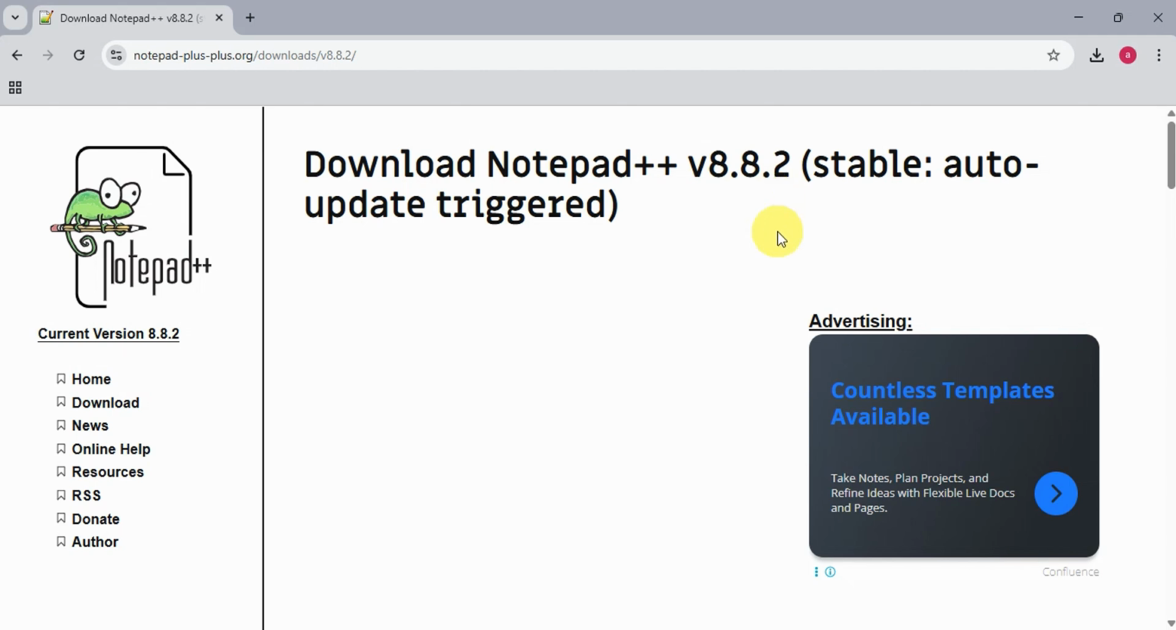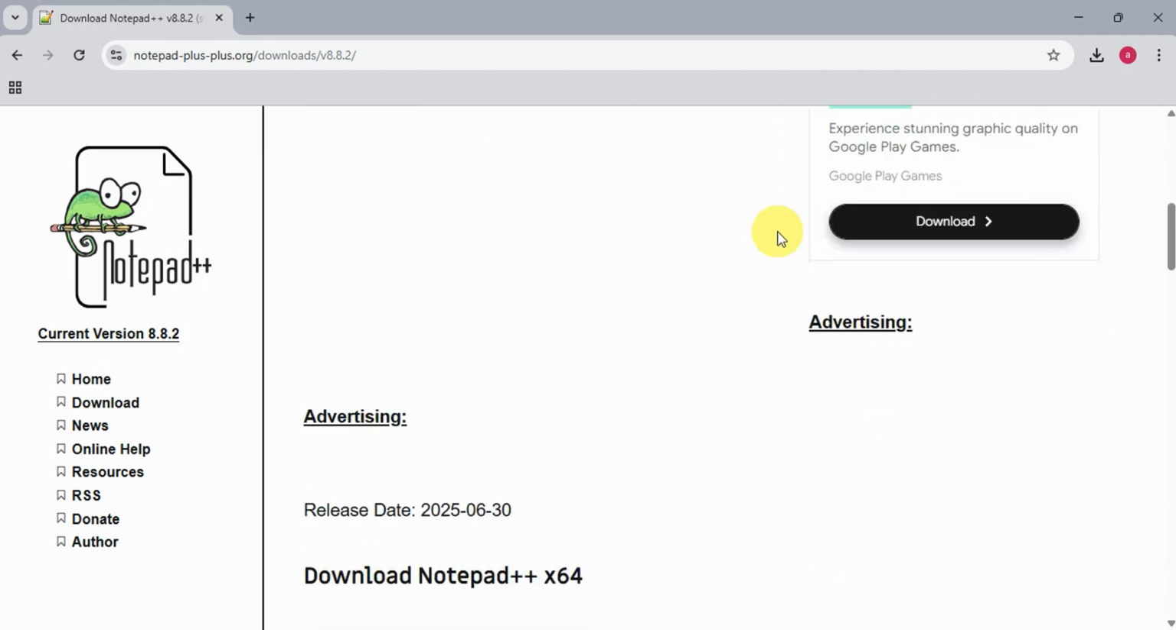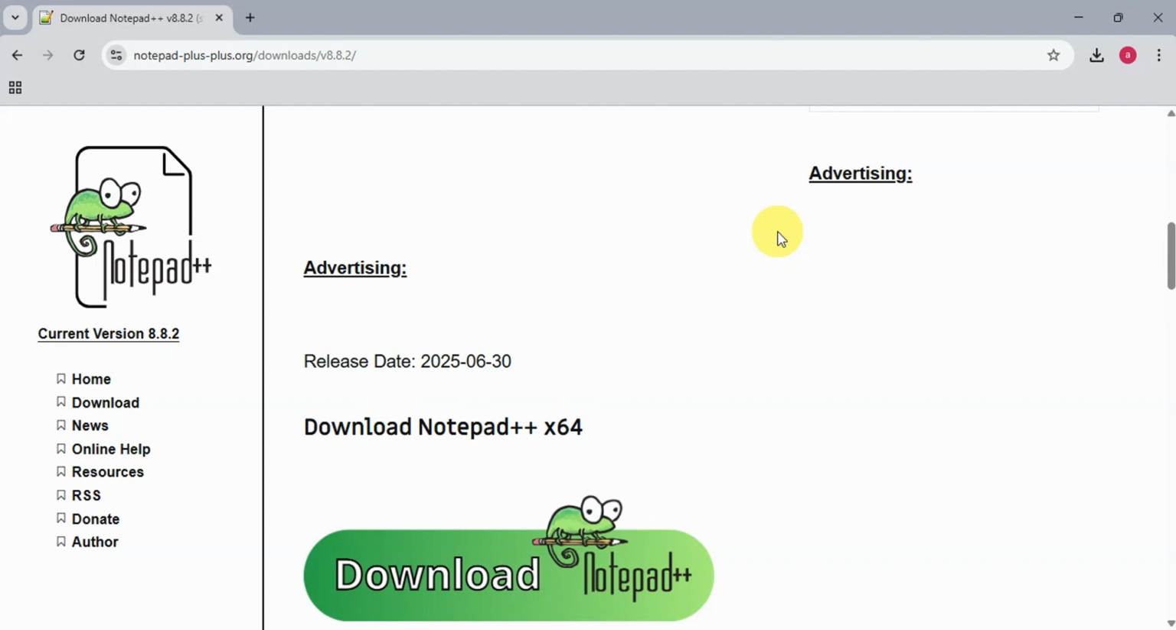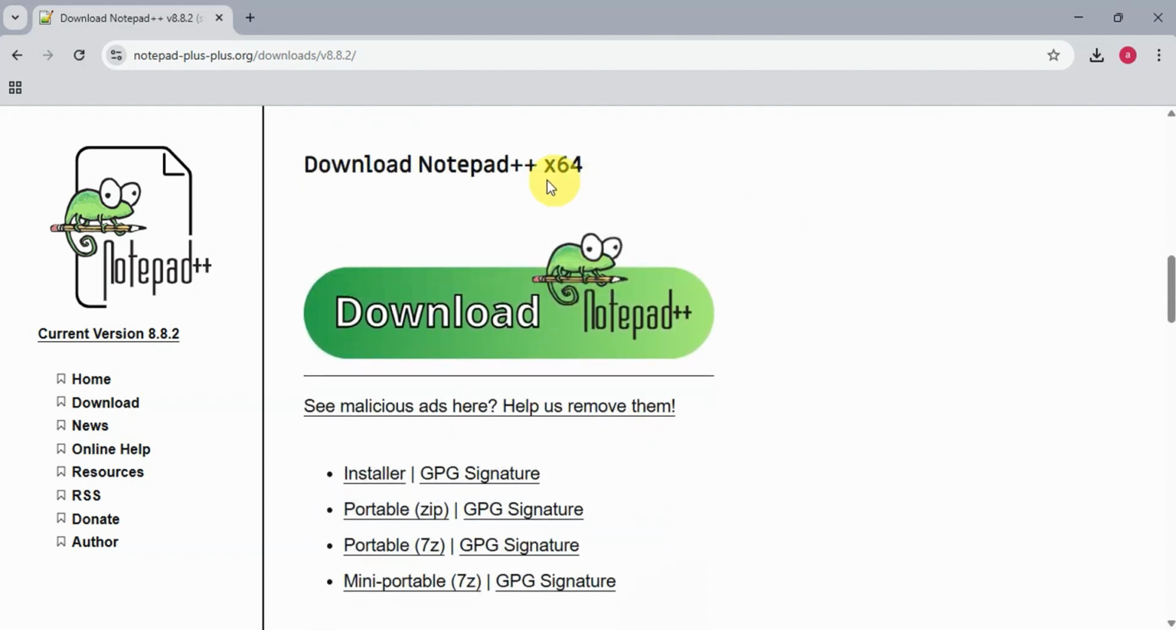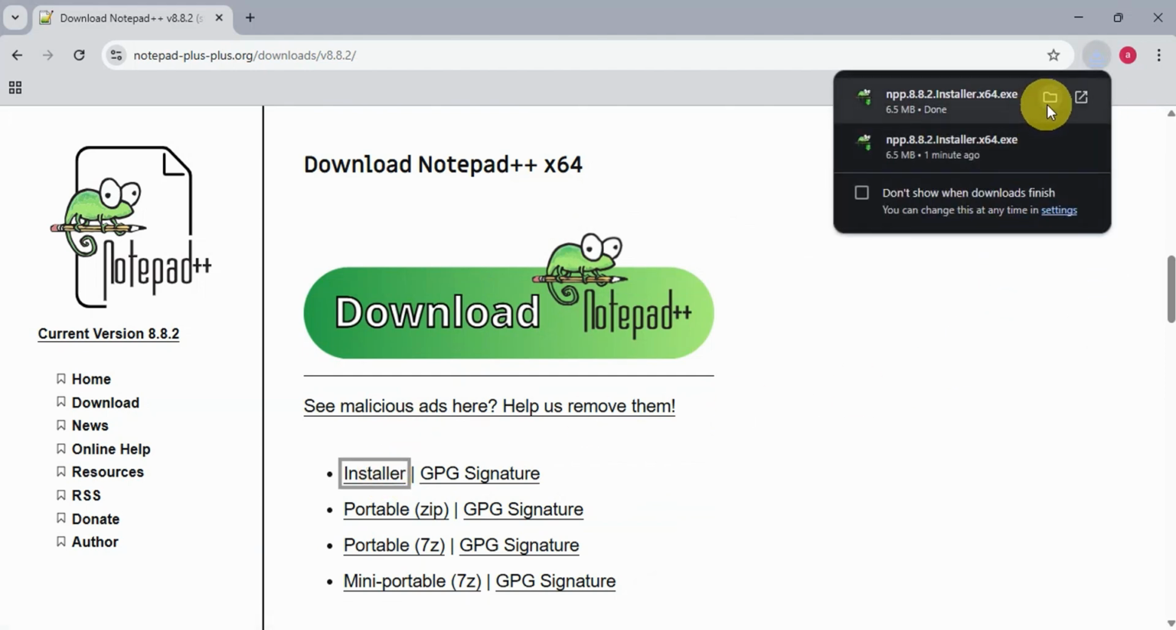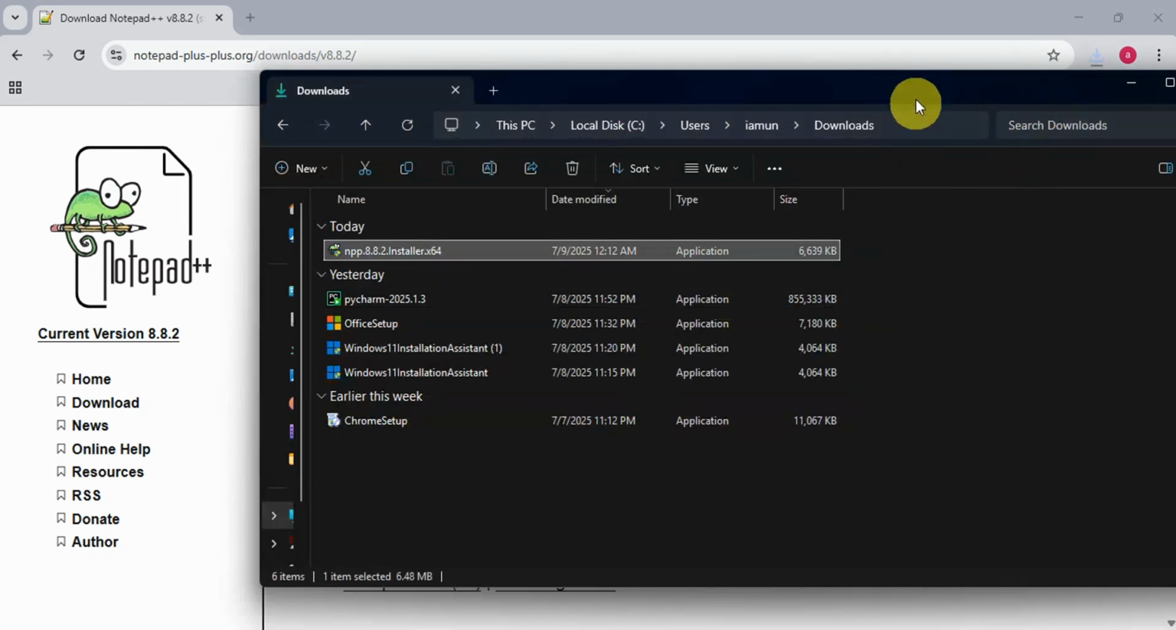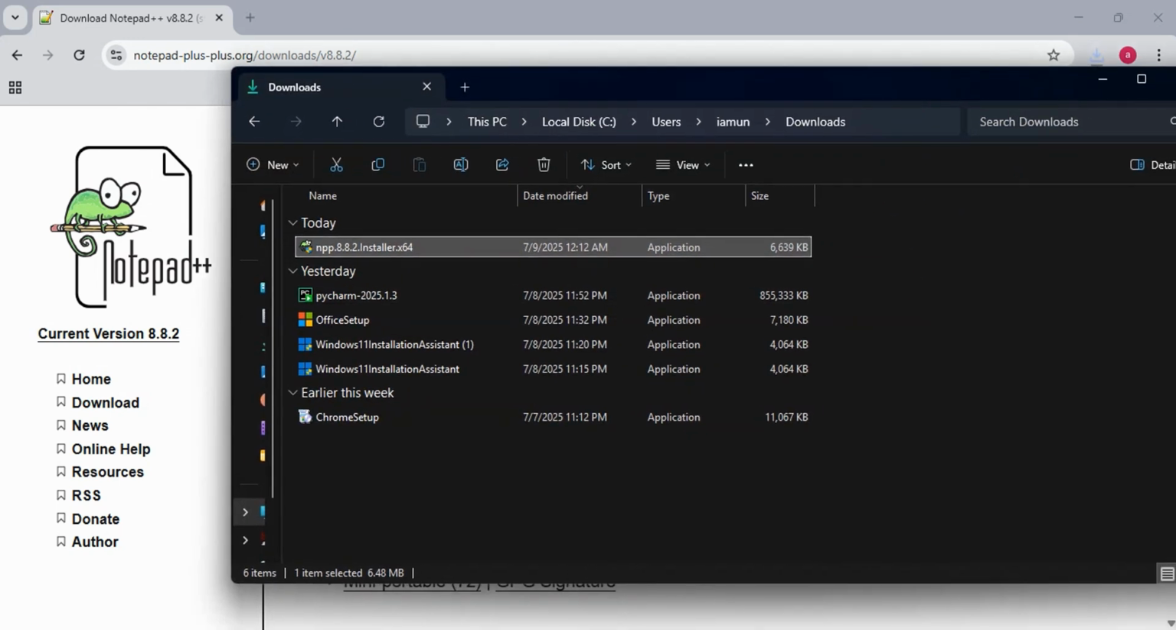Now on this page, you'll just have to scroll down and click on the right installer for your device. Since I'm using a 64-bit device, we have that here. Click on the installer and it should automatically download onto your device. Wait for it and then open it right after. Just double click on this file to launch the setup.